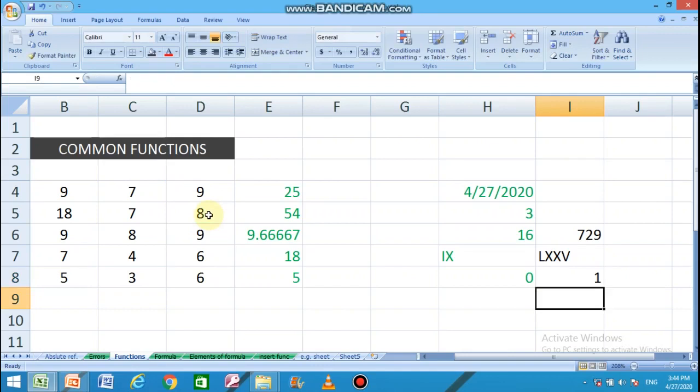So students, in this way you can apply various functions to find out the calculations and results in a very faster way. I hope you have understood all the functions very clearly.